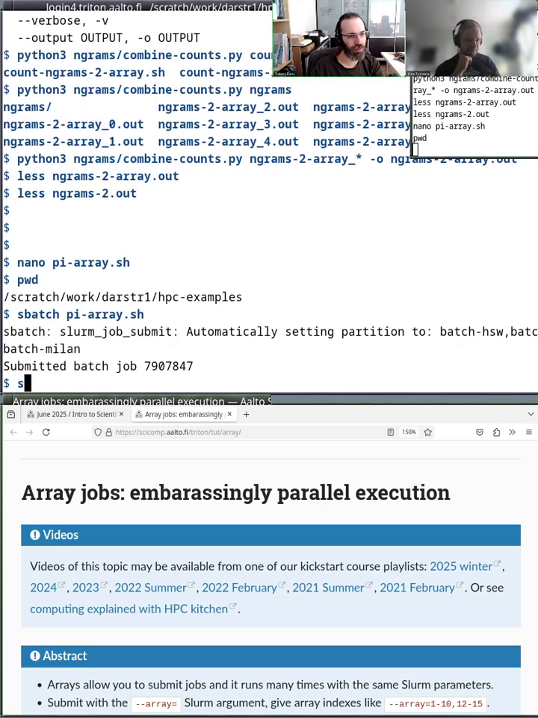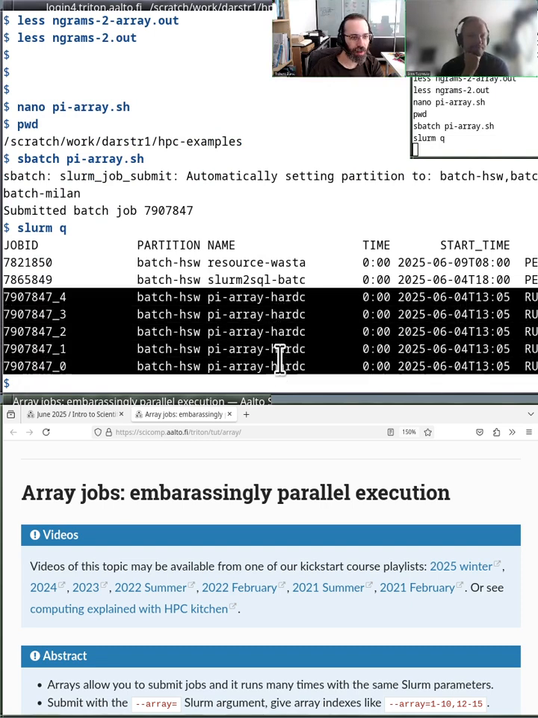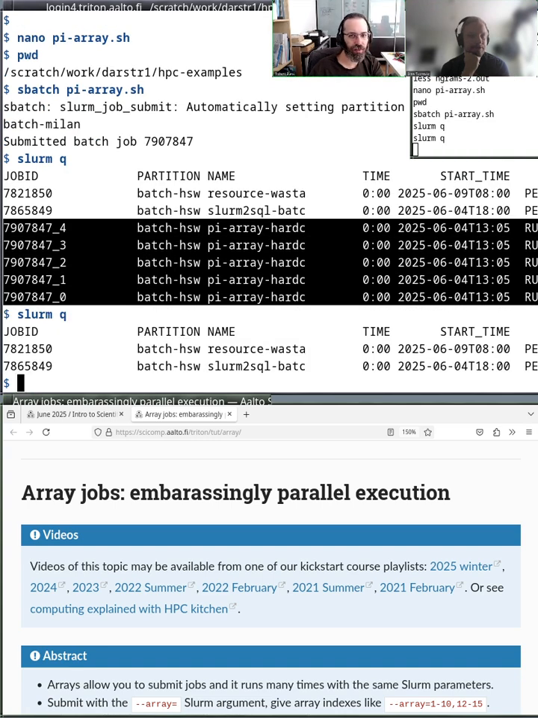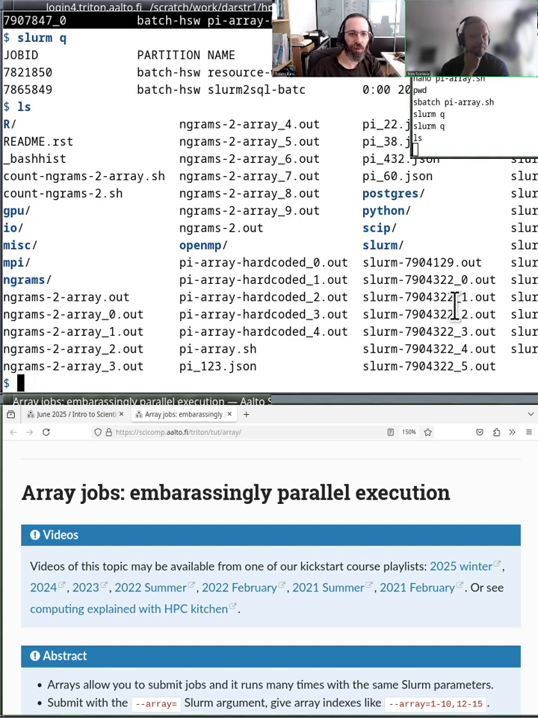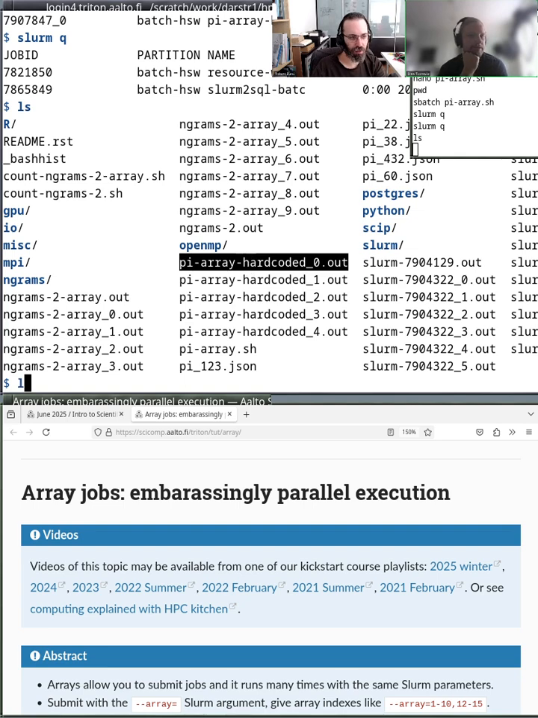Pi array.sh. If we do slurm q, it's already running. So 4 things, and it's done. If you want to look at one of the outputs, okay, now this is a lot of files here. Yeah. So what are the new ones? The pi array hard-coded. These are the output files. Yeah. Should we look at the first one? Yeah.